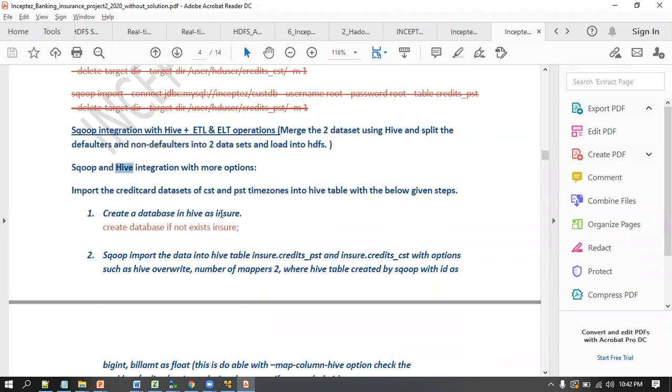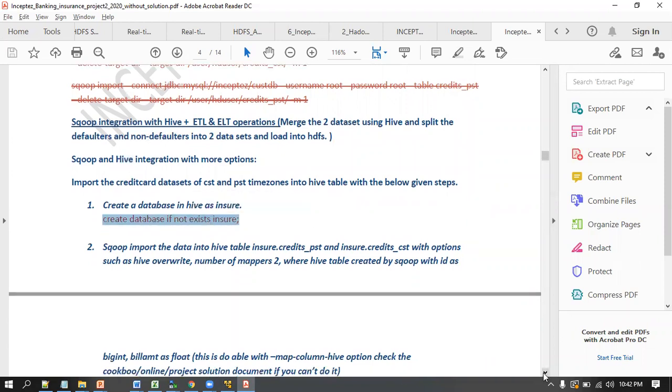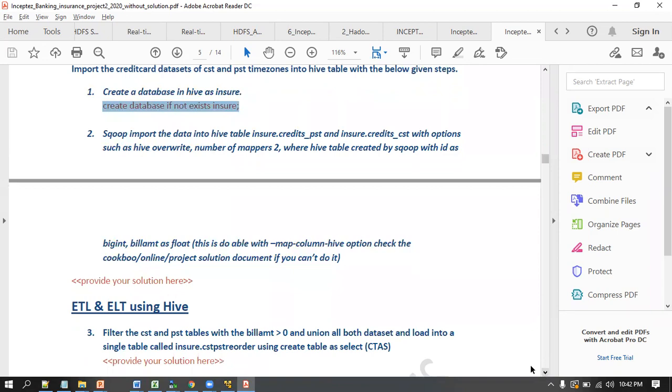And then you are first going to create a database called Insure on your Hive side. You are going to import the data into the Hive table directly, with the table names insure.creditspst and credits CST in Hive, using the Hive overwrite option with the number of mappers as 2 and all these features that I mentioned.